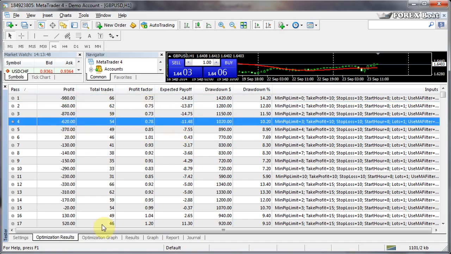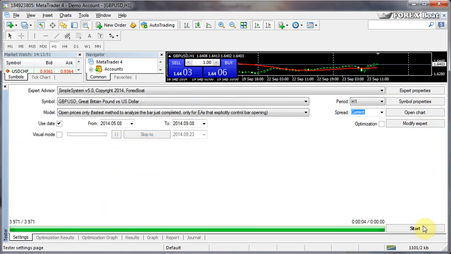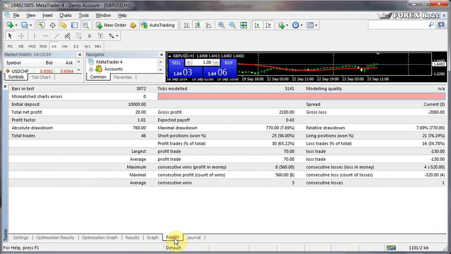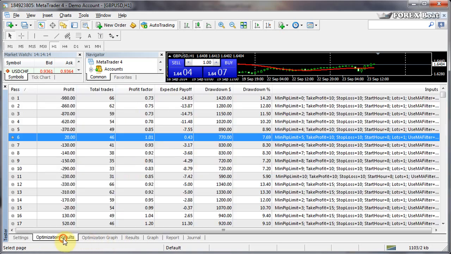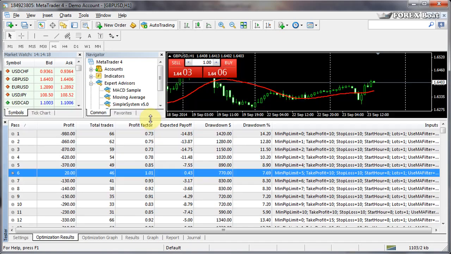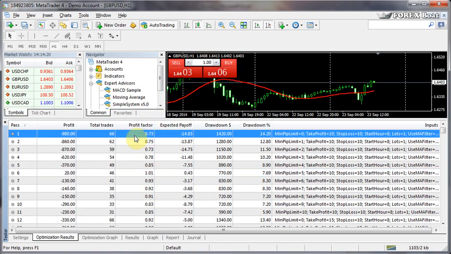Moreover, if you run any one of these optimization results as a backtest, and then you go to the graph and then you go to the report, you can see these same ratios and even more here, such as the number of positions that were won, the short and long positions, and consecutive wins and losses, and so on. However, one ratio that is missing out of all of this is the recovery factor. And I find that the recovery factor is a very important ratio in trading.